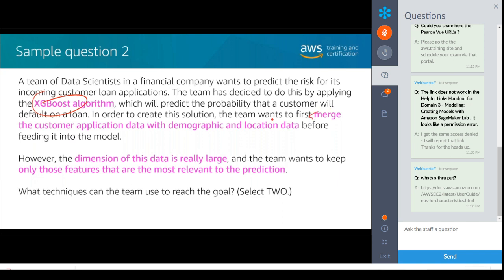And then merge the customer application data with demographic and location data. In other words, we want to do some PCA possibly to combine those. Remember I was saying we have too many features we're trying to observe. We want to pare this down, right? So the dimensionality of this data is really large. We even tell you right there that there's too many columns. The spreadsheet is too wide. How do we make it more narrow? We want to narrow down the features, bring it down so it's fewer.